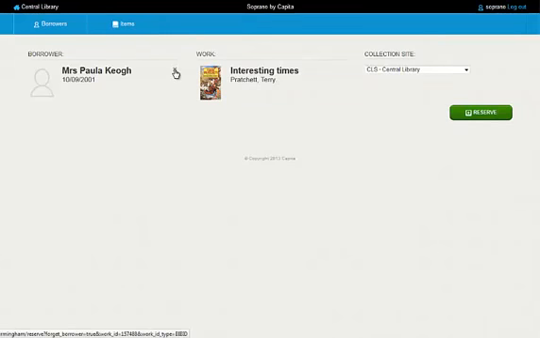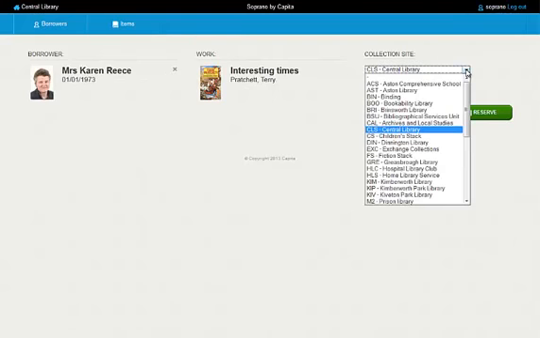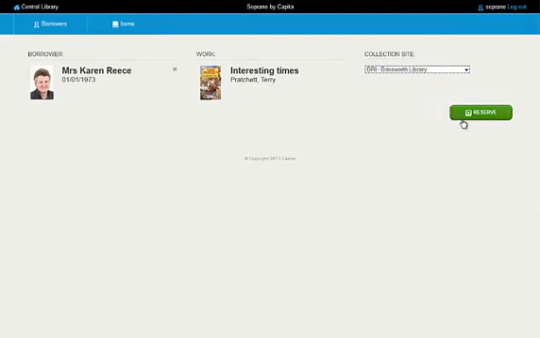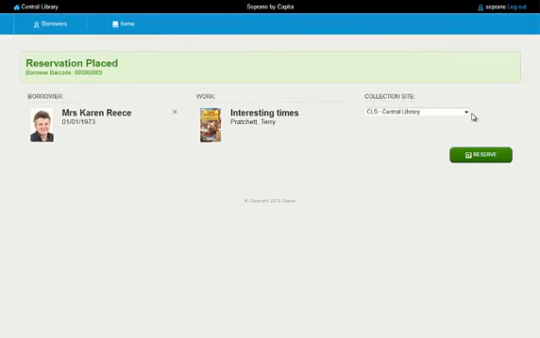If it's not, you can get rid of that borrower and find the borrower nice and easily, the one that you want to issue it to. Choose the collection site at whatever point you need and then reserve it. And it will tell you whether that's been successful or not.